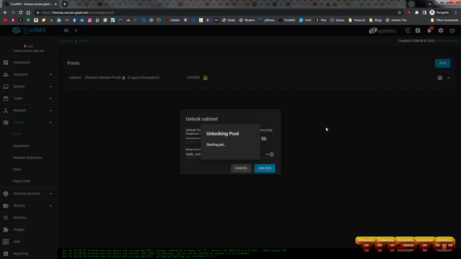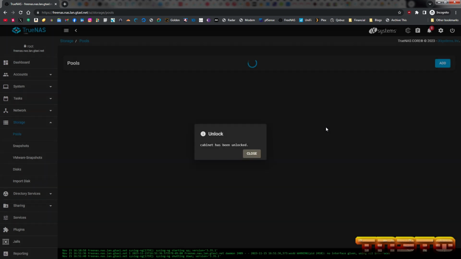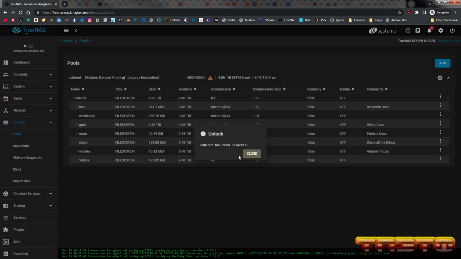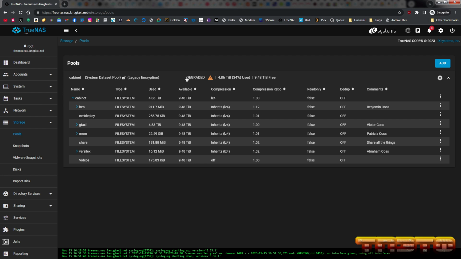Unlocking pool. Might take a little while because it doesn't see its full status. So as you can see right here, it is in a degraded state.